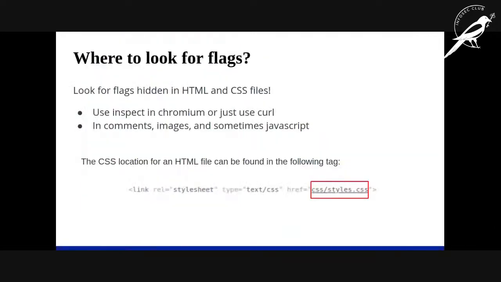So where can we look for flags? Look for flags hidden in HTML and CSS. A lot of the time people will add comments to these files, and it could contain a password. Somebody might put a password in there. In our case, we're probably going to hide some flags there maybe.